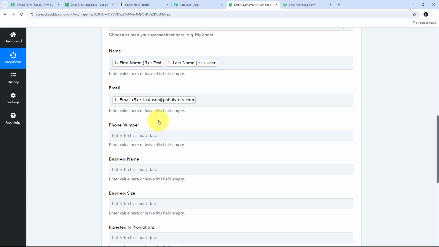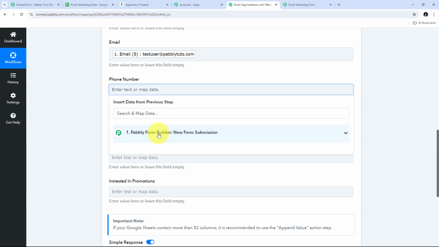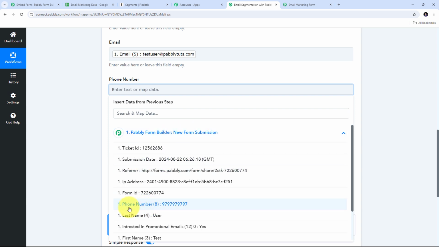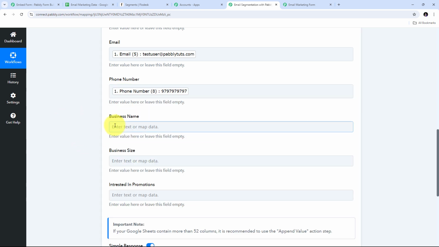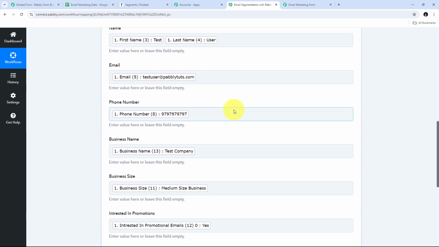Now I need to give the phone number, so I'm going to click here. I'm going to again open this response of Pabbly Form Builder. And here this is the phone number, so I'm going to map this. And similarly I can fill business name, business size and interested in promotions. Now here we can see I have filled all the required detail and I have mapped these detail.